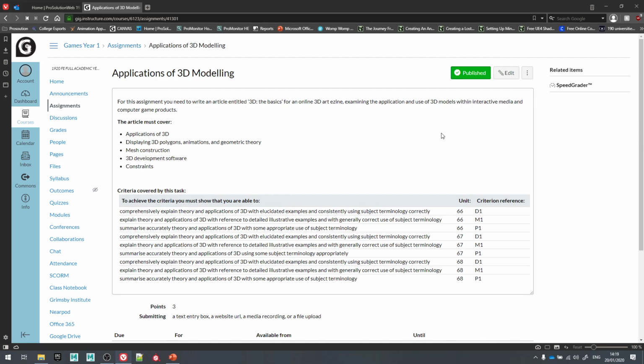Alright, so to reiterate what we went through last week. On the board is the applications of 3D modeling assignment. You have to create an article or online 3D e-zine, which could be done in as many ways as you want to, just not PowerPoint. And you must use 3D.